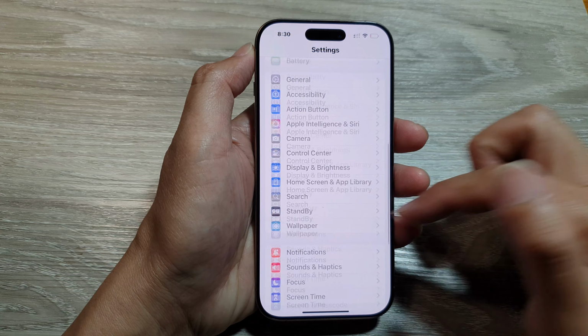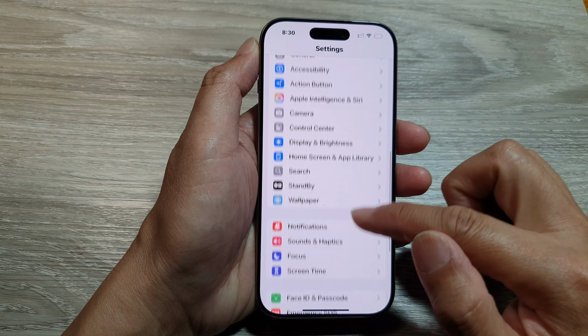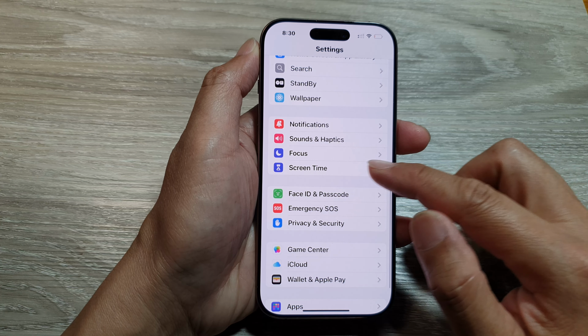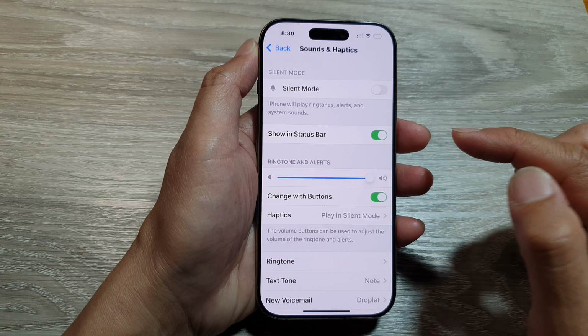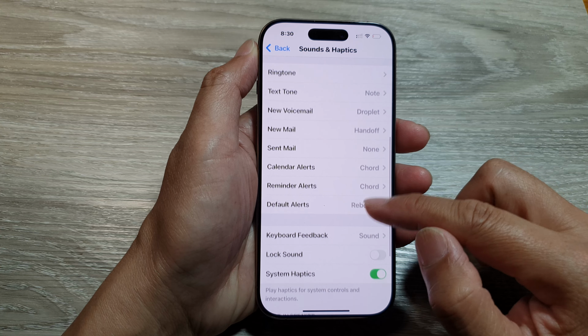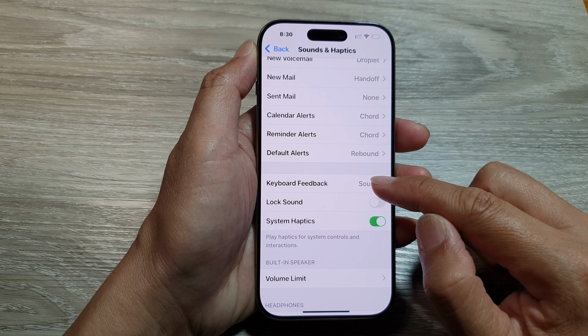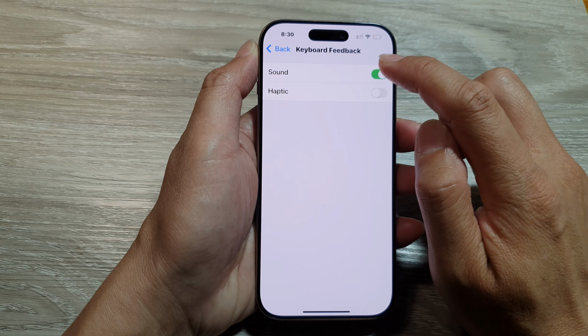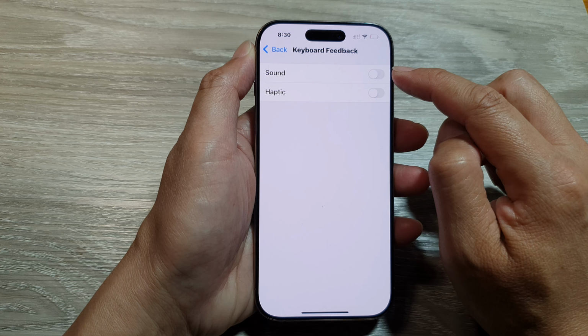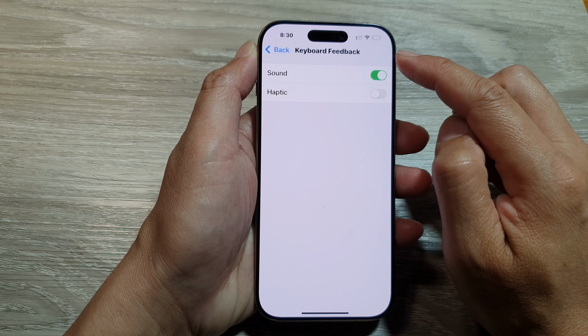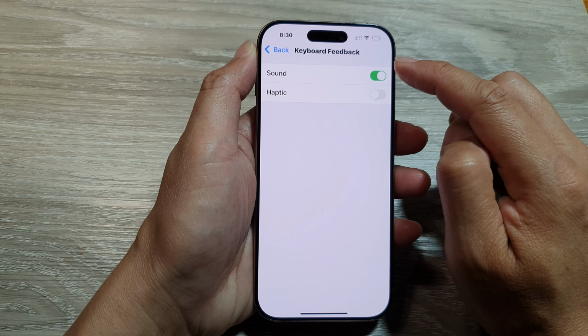Now in the Settings page, we scroll down and then tap on Sounds and Haptics. After that, we scroll down and tap on Keyboard Feedback. In here, tap on Sound. Tap on the Sound toggle button to turn off or switch on the keyboard feedback sound.